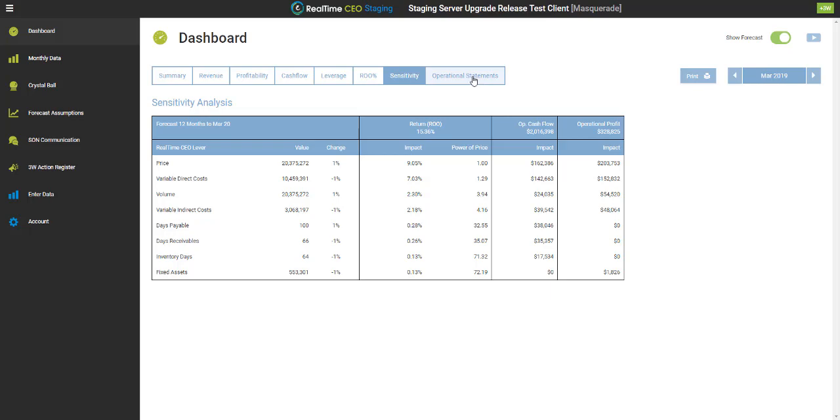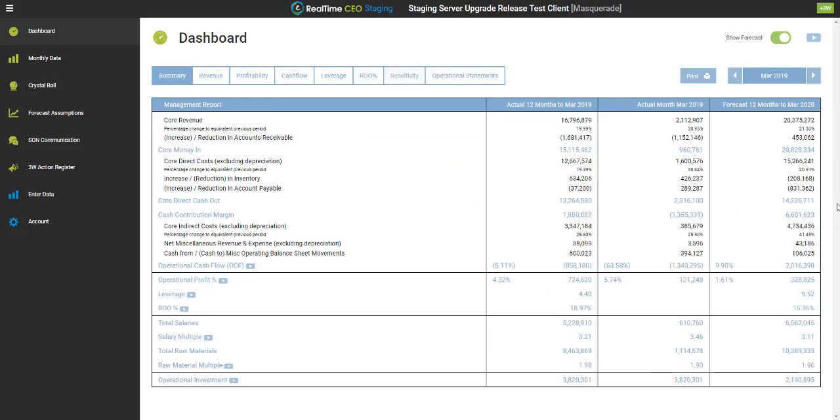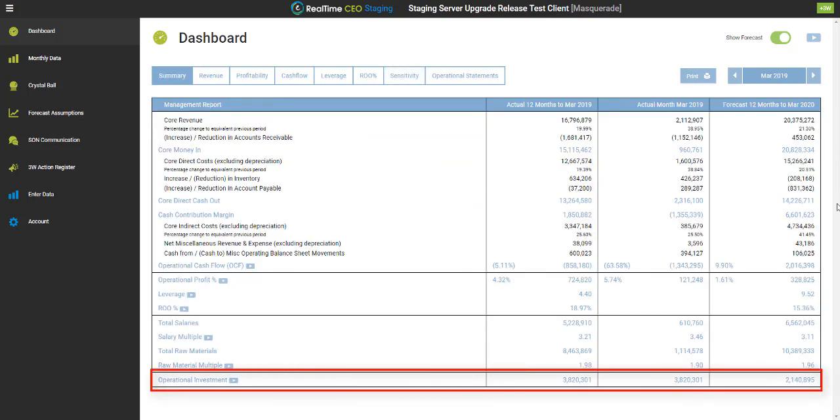The last section is the operational statements section, and to have a look at these, let me first of all go back to the summary and highlight that at the bottom of the summary we have an operational investment calculation. This is drawing on research originally done by the DuPont Group some 90 years ago to make the balance sheet a document that was easier to understand for people who didn't have accounting training.